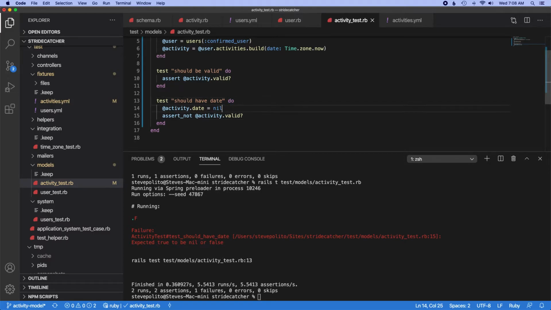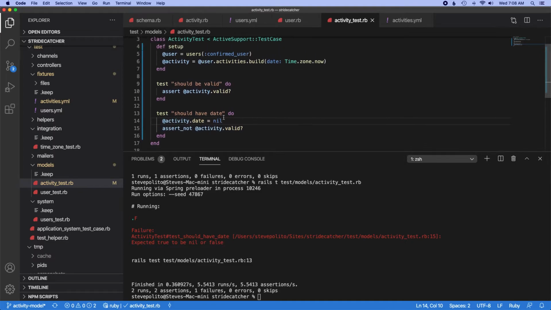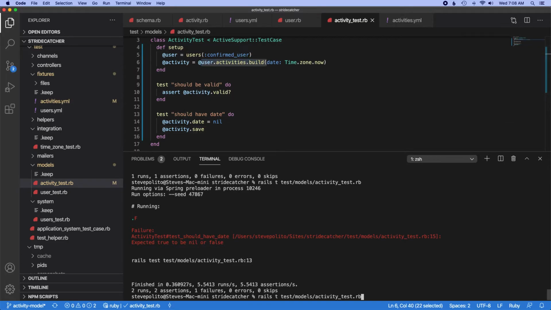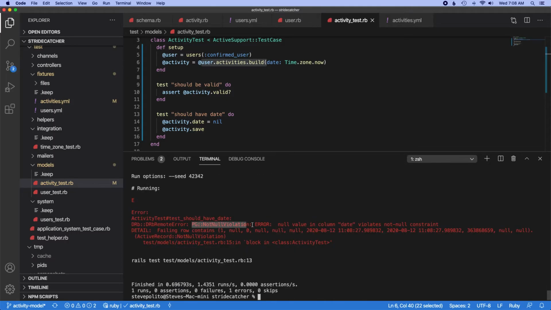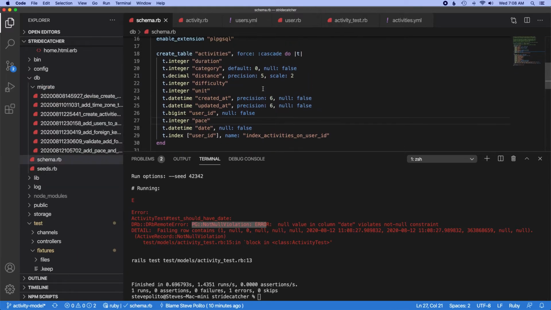Let's actually put a bug in here. I'm curious to know why that's... Oh, you know what's actually happening? Even though I'm setting it to nil, it hasn't been saved into the database yet. So if I keep it as nil and I do activity.save, because right now it's not actually being saved, it's just instantiated, this particular test should throw an error. Yep, so: not null violation.